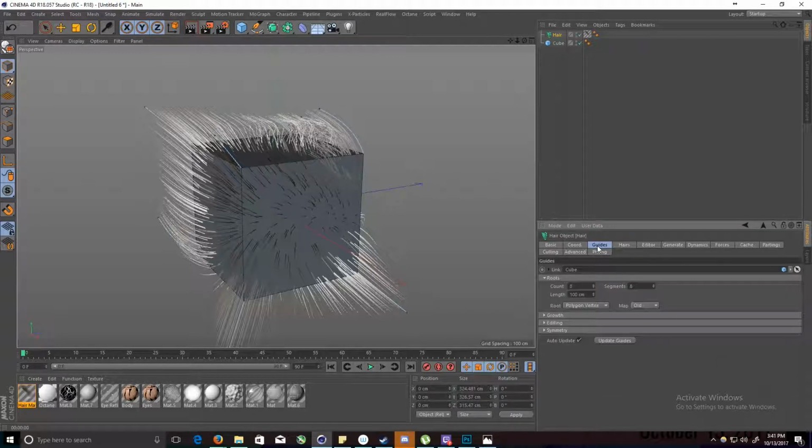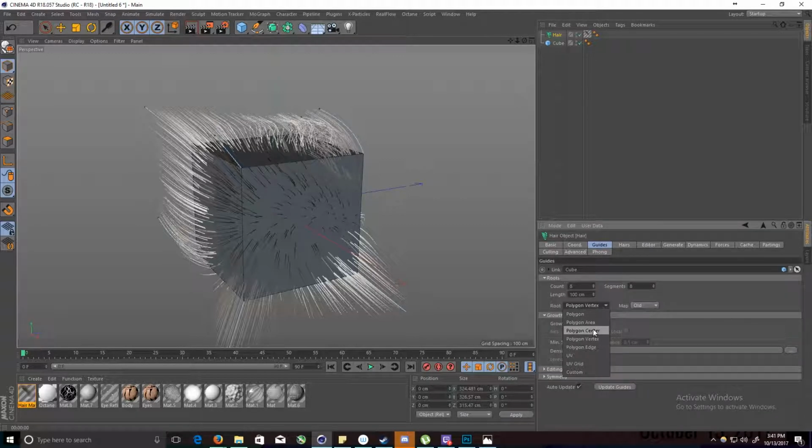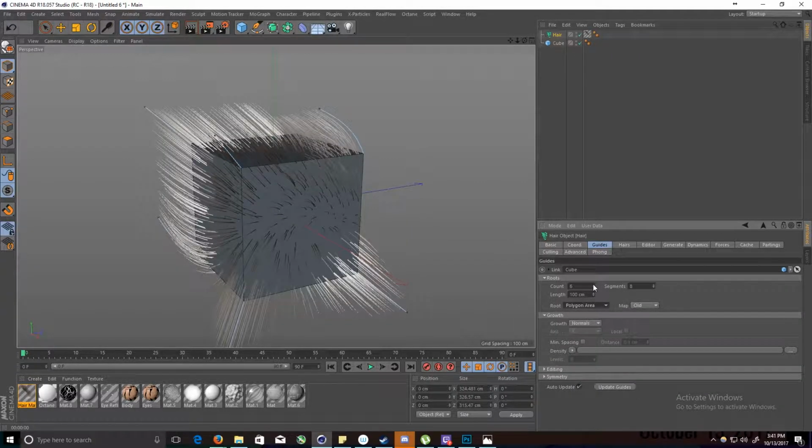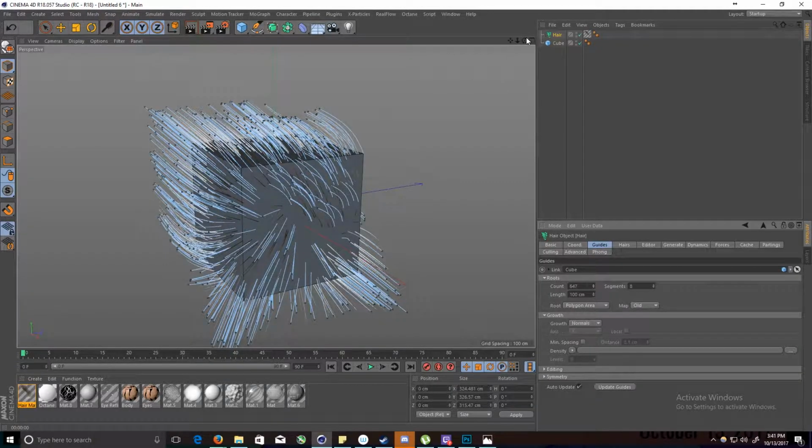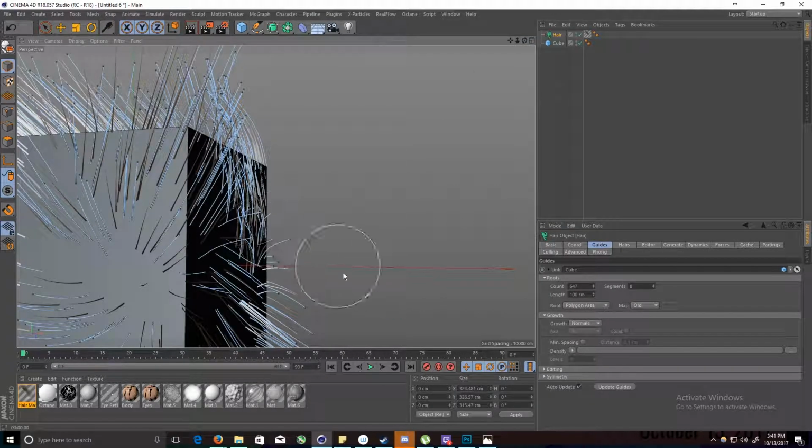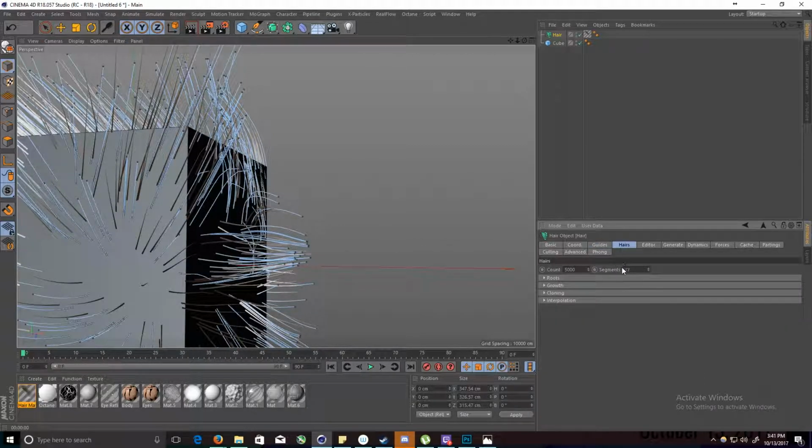If I want more detail, I change this to area. Polygon area, now I can have more guides, and now I can paint all this detail just on one texture. And now we can do that and that. I can add more hairs.